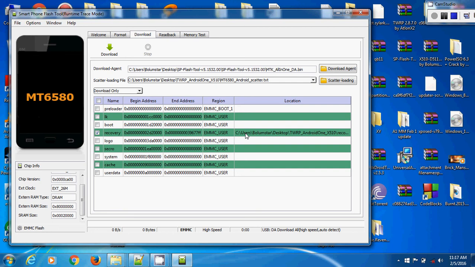Oh, sorry, something is wrong with my Mac. We're going to flash only the recovery right now, so let's see how it goes. Now that I've put the partition, I'll click on download. Make sure your phone is off before you start doing this. Now I'm going to plug in my phone and let's see the outcome of this one.